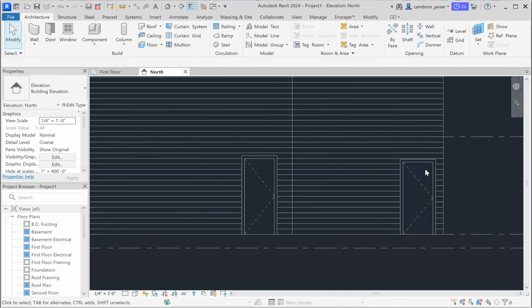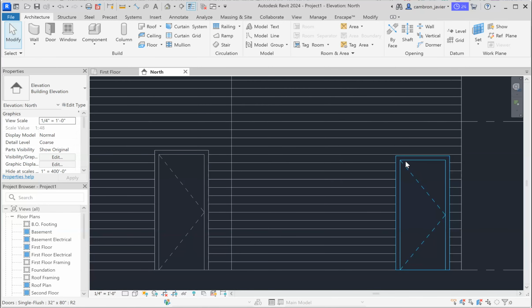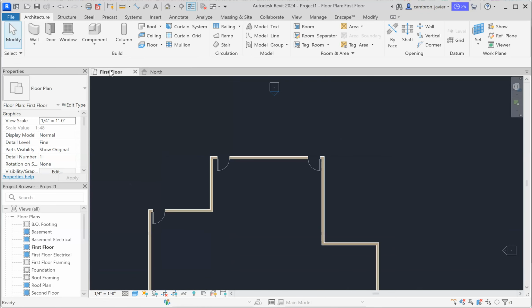Okay, and if you look closely enough, if we're looking at the siding, you'll notice that this door is slightly taller than this door. That's because this is our 80-inch door. Okay. All right, let's go back to our floor plan.